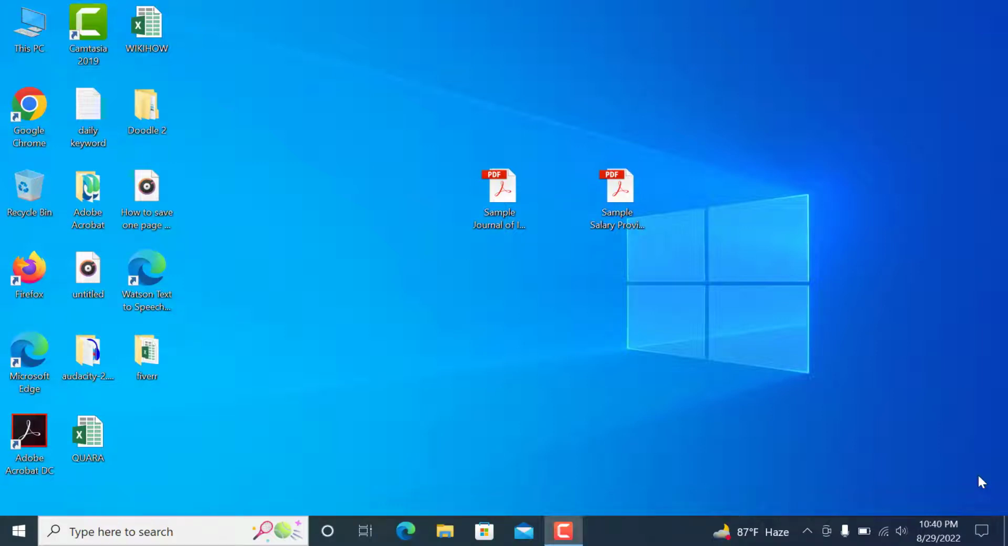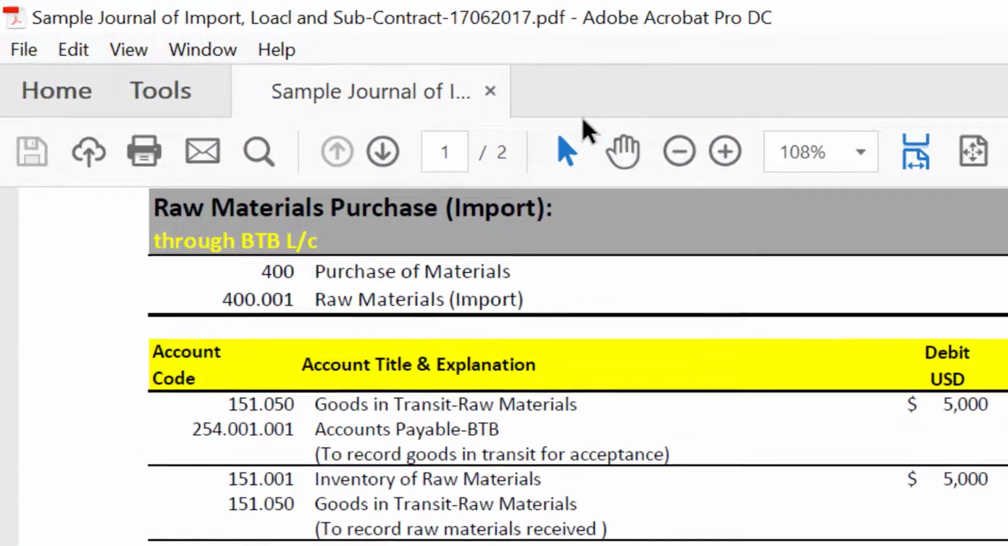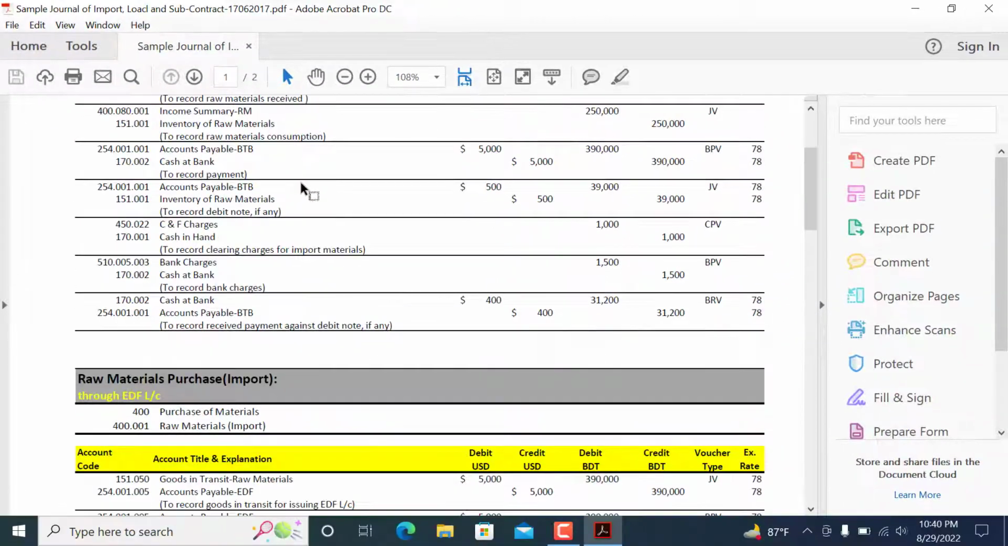How to add pages to a PDF. I use Acrobat DC. This is the PDF that I want to edit. Open the PDF. Opening this PDF, I see there are 2 pages. In this page 1, add another page.